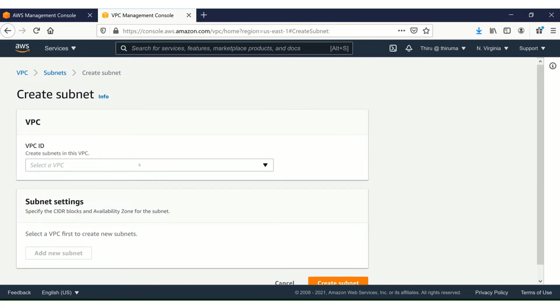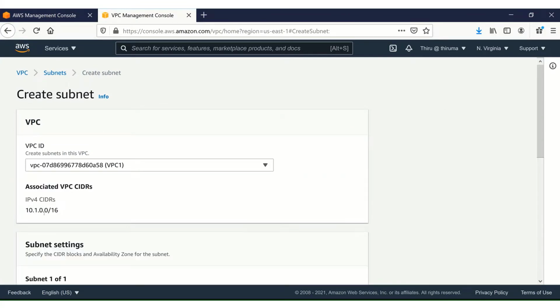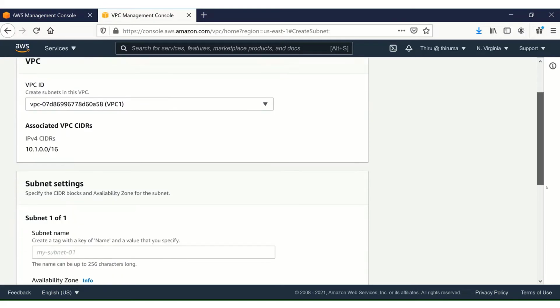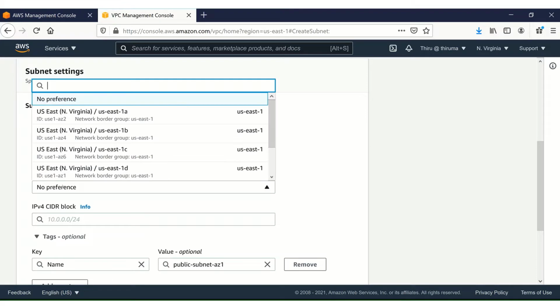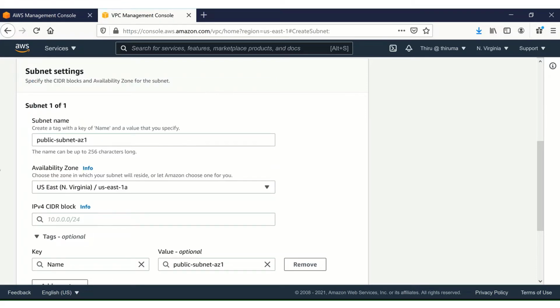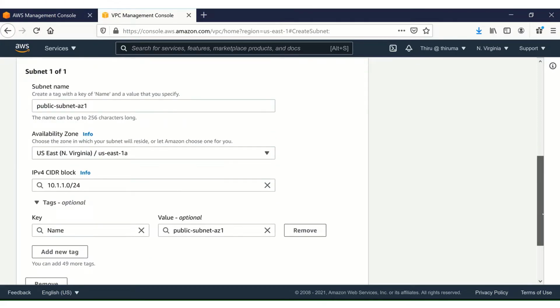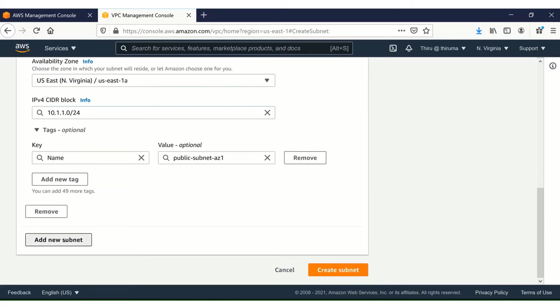Create the subnet. Let's select VPC1. Let's name our subnet and select the US East 1A availability zone. And use the 10.1.1.0/24 IPv4 CIDR block. And let's go ahead and create 5 more subnets.